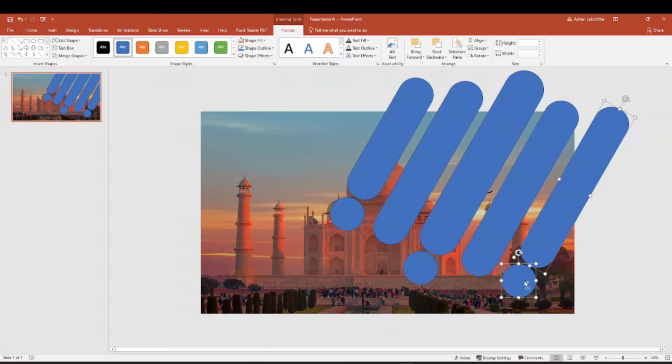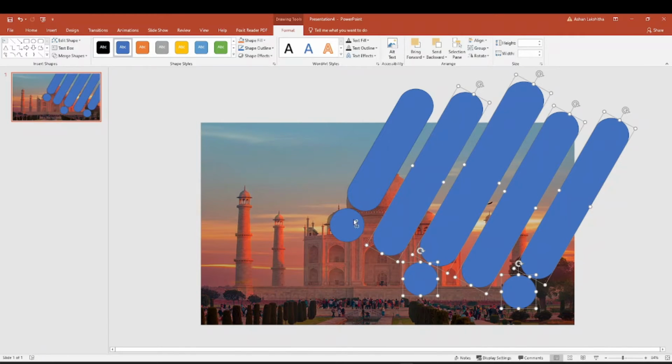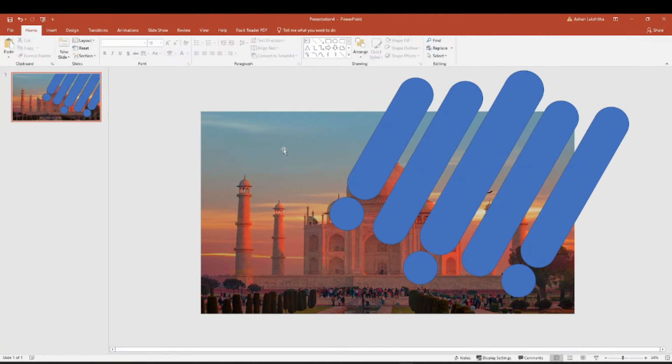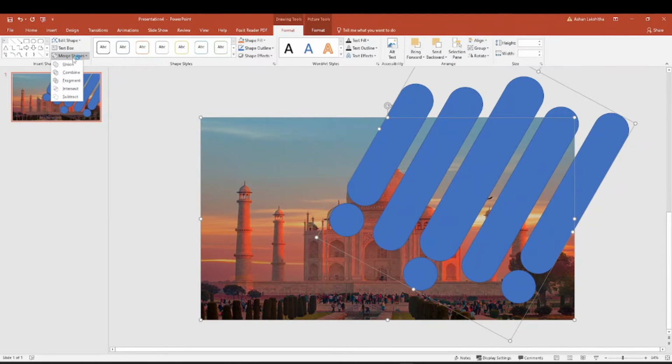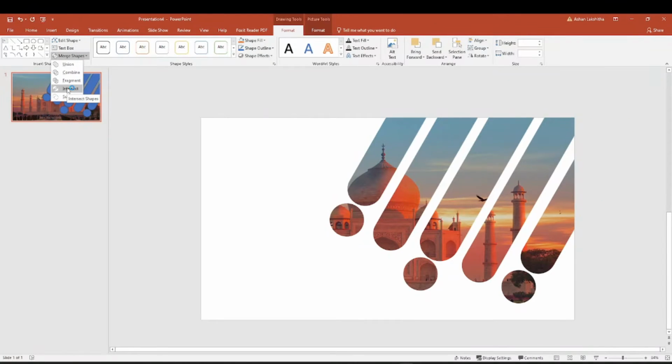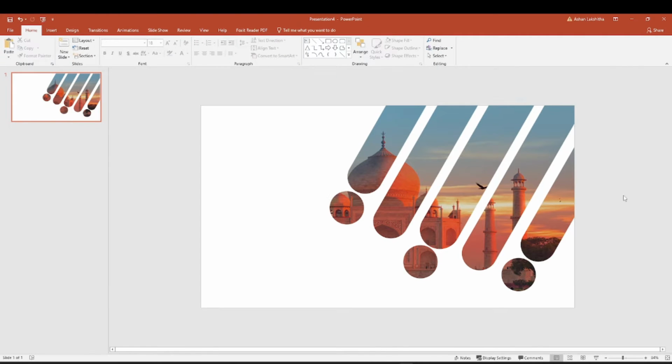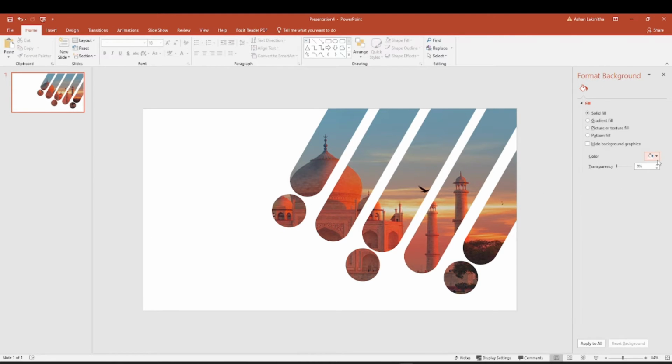Now, select all the shapes and union them. After that, choose both the image and shapes, and select the intersect option. Modify the slide according to the instructions provided in the video.